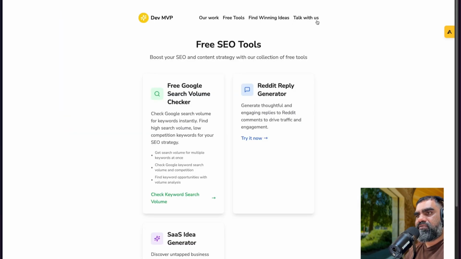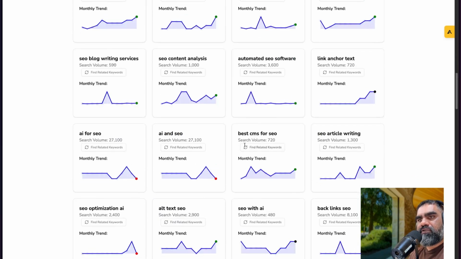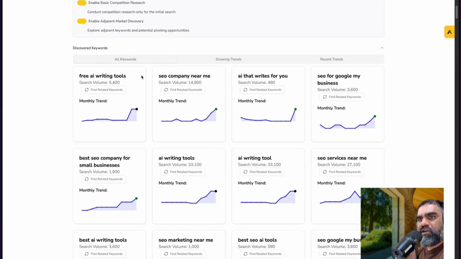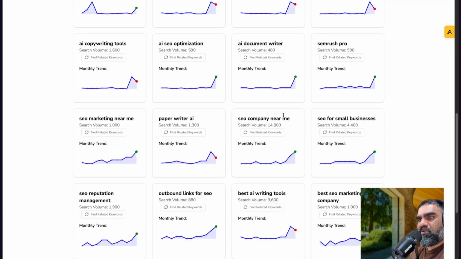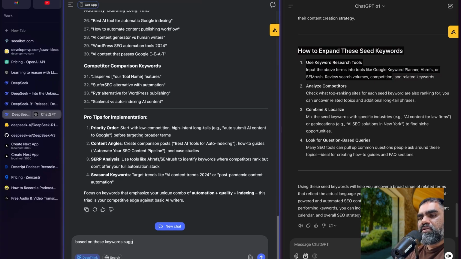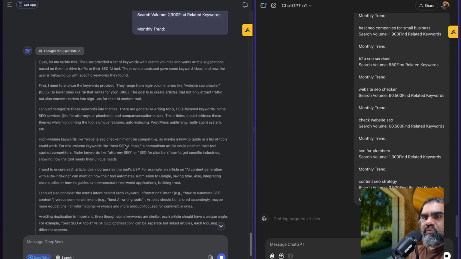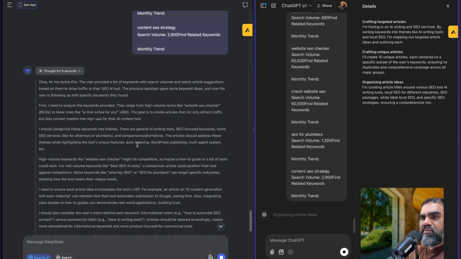Let's go here. SaaS idea generator. SEO-optimized AI article writer. Let's look for similar keywords. We have keywords for that offer right there. So free AI writing tools, recent trends, is a good keyword. AI document writer. And let's just go back to DeepSeek. List articles on these keywords. DeepSeek is much more verbose here. There is nothing much going on here. Yeah, definitely more verbose here.